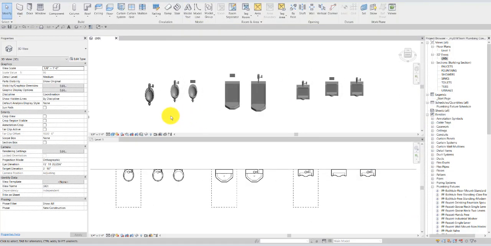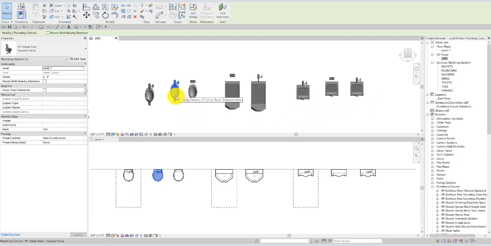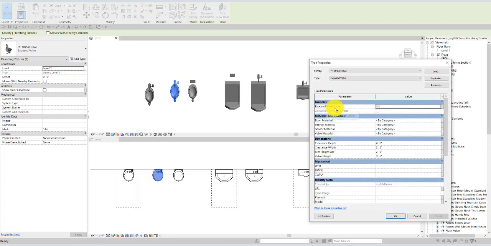Next we have the urinals. We have the bowl urinals, the floor mount urinals with the option to recess into the floor, and then the more typical wall mounted. Again, these have options to have either the exposed flush valve or the concealed valve with the sensor by just checking or unchecking the box.